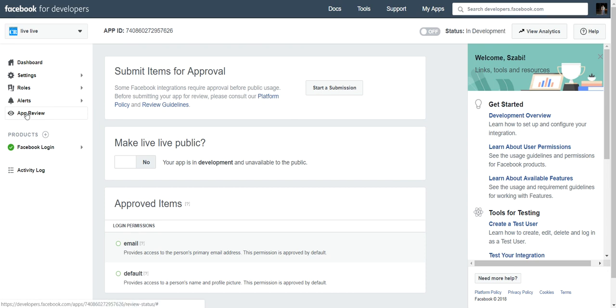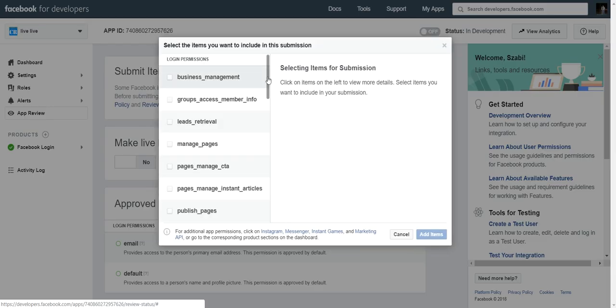So to begin submission, click App Review. This is an app that is already configured for the FaceLive plugin. So click Start Submission. Here you will have multiple use cases.